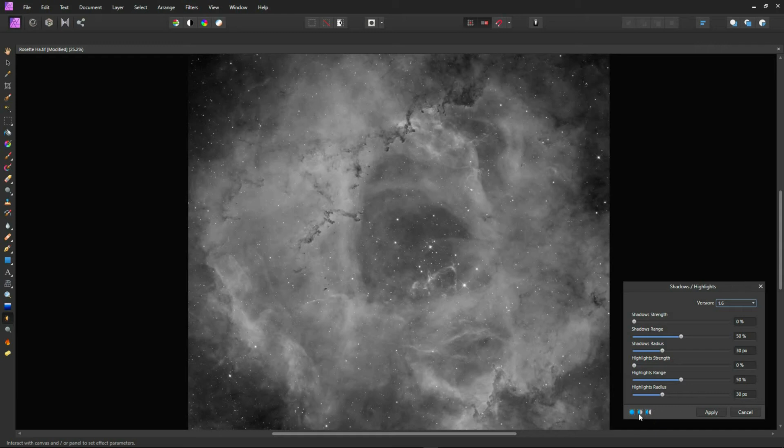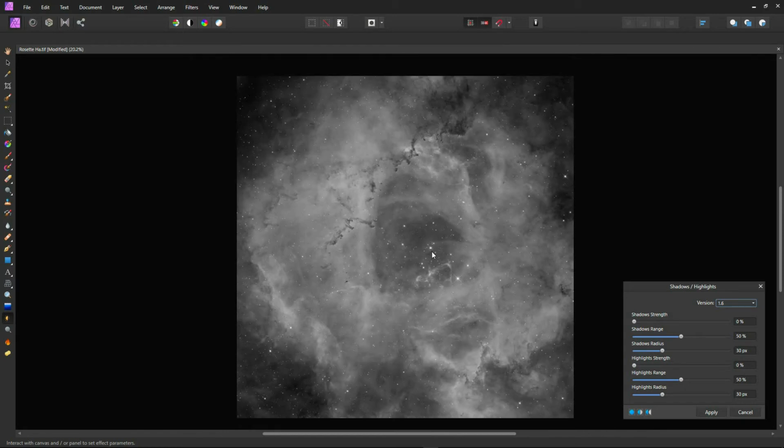And the other thing is, along the bottom here we have these little blue and white buttons. These allow us to have a split view of the image showing the before and after effect, and I'll come on to that in just a second, but for now we can have a look at the sliders. Now, this image of the Rosette Nebula was taken with a hydrogen alpha filter using the Chile 2 telescope, and it's a very high quality image.